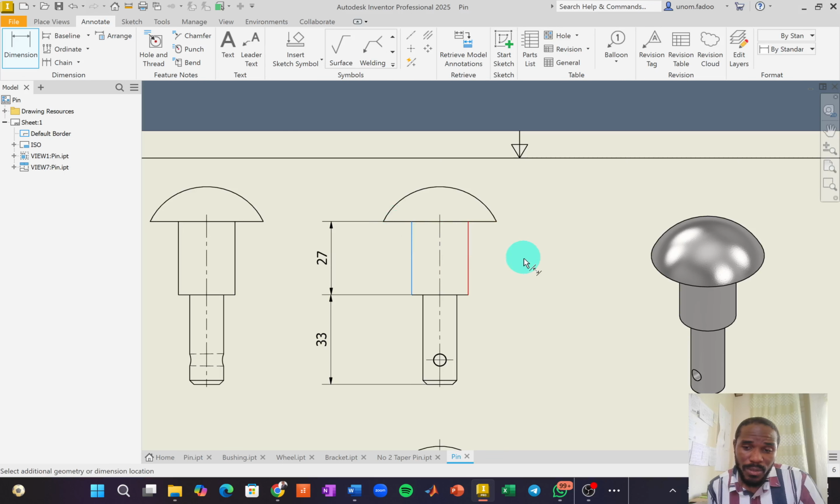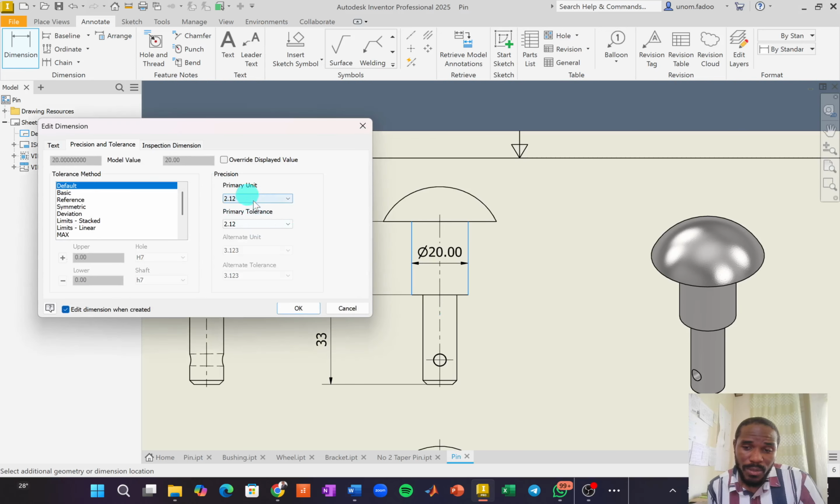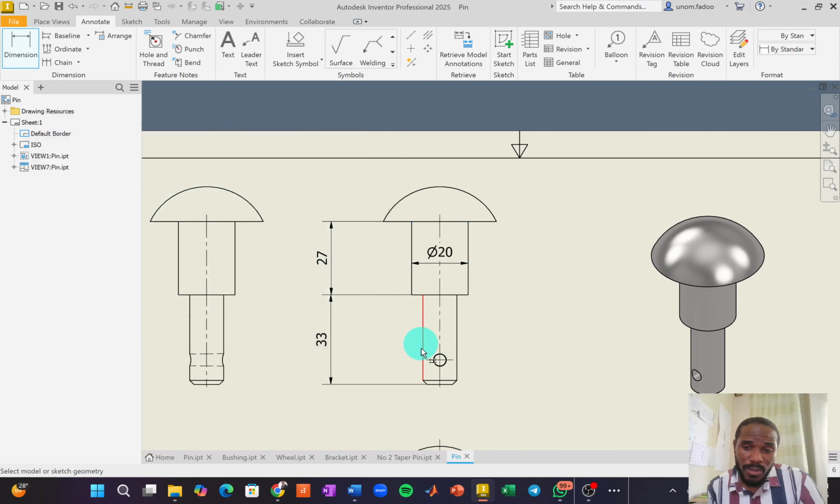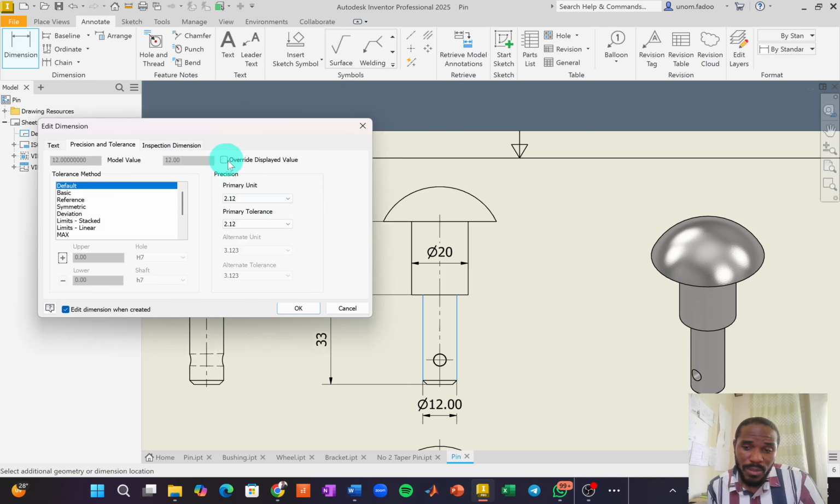This to this is a diameter. So there it shows you that that's diameter. And I click on that. I'm going to click 0 and OK. This one we will do it down here. Okay, diameter 12. We will also change this to 0.